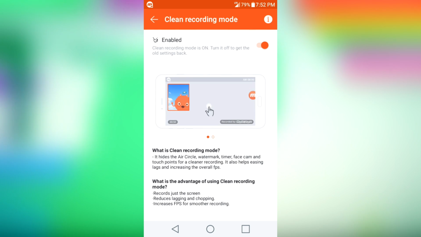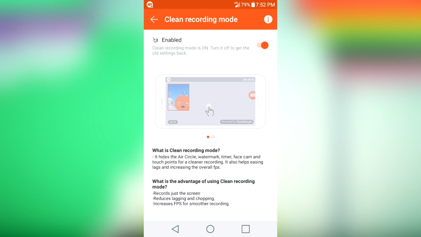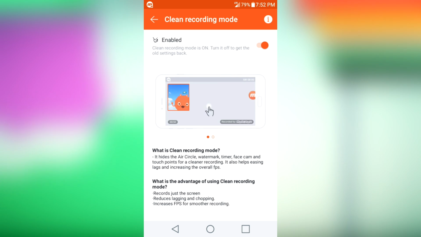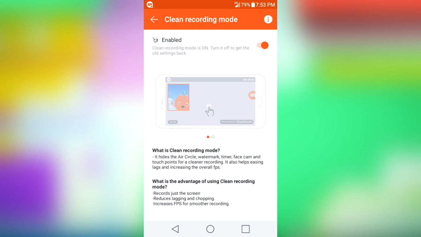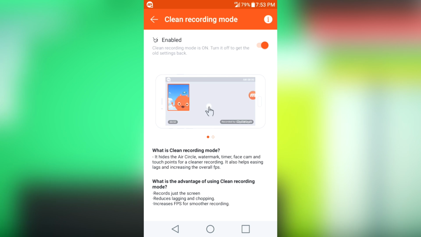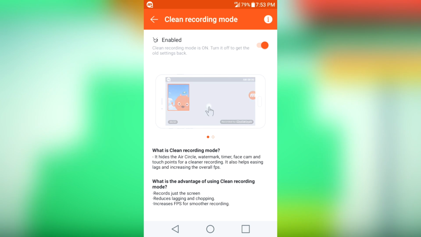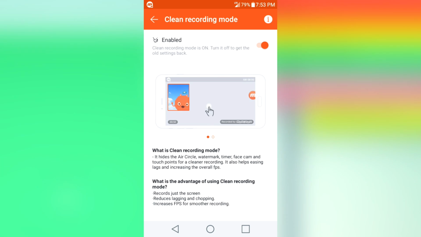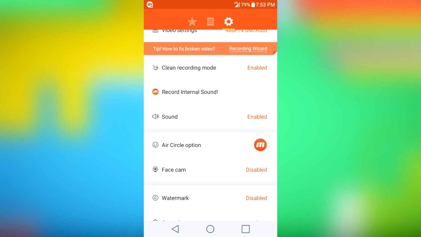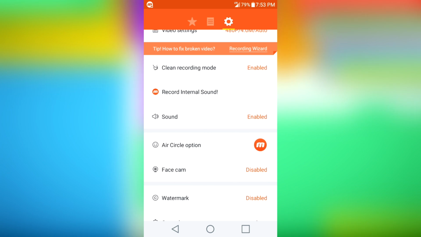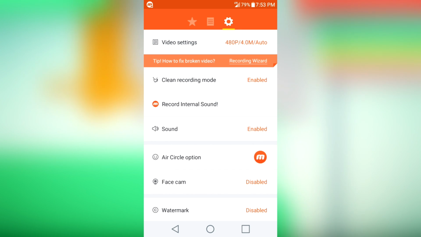So basically, if you click on it, it gives you a little bit of a telling what it is. Actually, it says, what is clean recording mode? It hides the air circle, watermark, timer, face cam, and touch points for a cleaner recording. It also helps ease lags and increase the overall FPS. That is exactly what you guys want. So when you enable that, you will be recording just like I am right now, with no watermark, no nothing. It is just a clean recording.